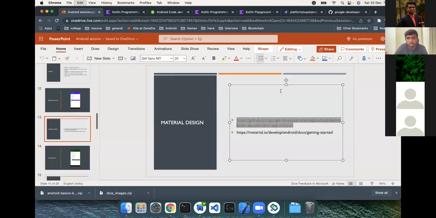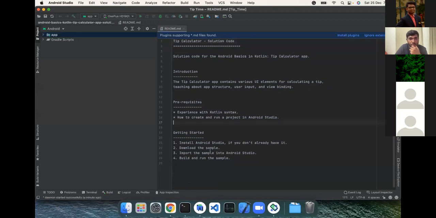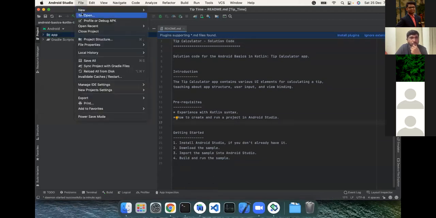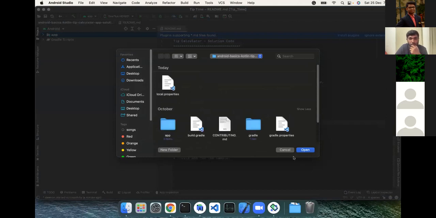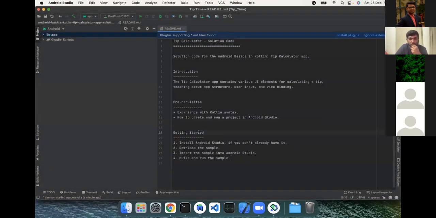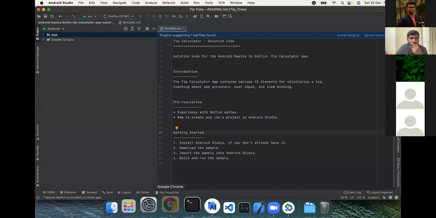I will give this link here so that you guys can download this project also. I posted this in the chat, and this one I've downloaded and imported in Android Studio. For importing, you just need to go there and open, and wherever you've downloaded, just click on it and open it. That's it. And after that, it starts building it.